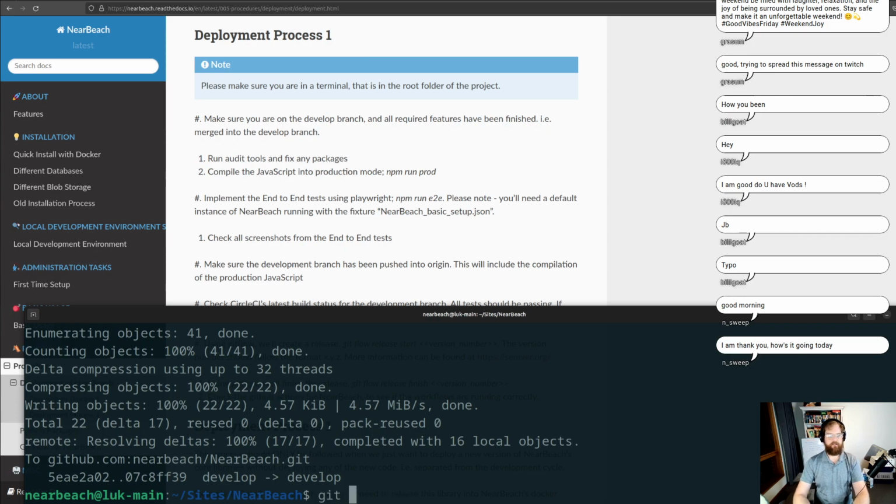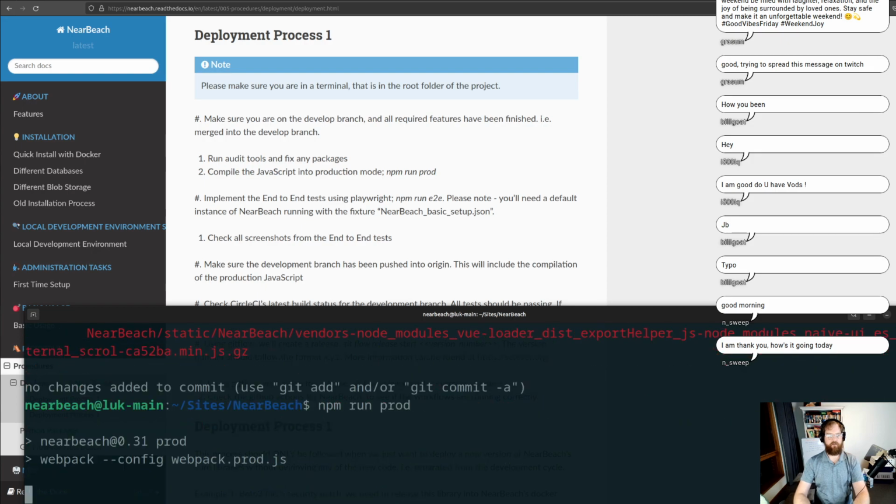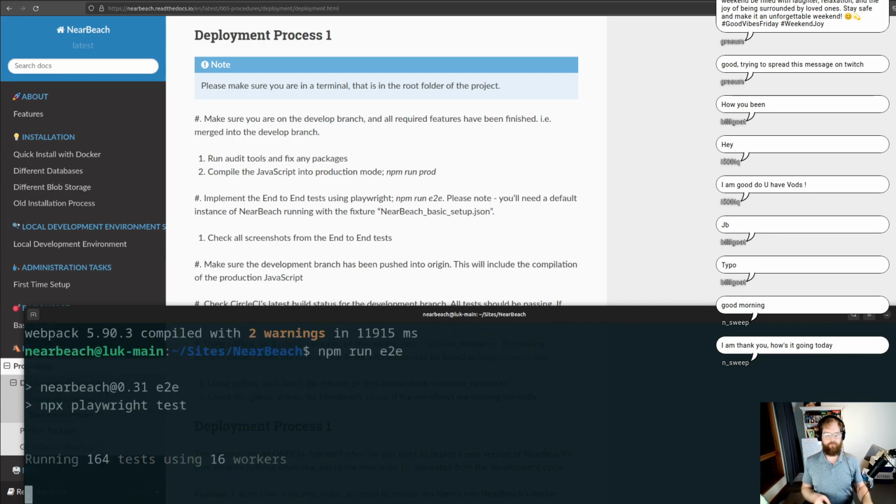So, git status. npm run prod. I know that there aren't any security issues. I saw that before. Compile the JavaScript into production mode. I'm doing that right now. I am definitely on the dev branch. All features have been pulled in. Implement the end-to-end tests. So npm run e2e.